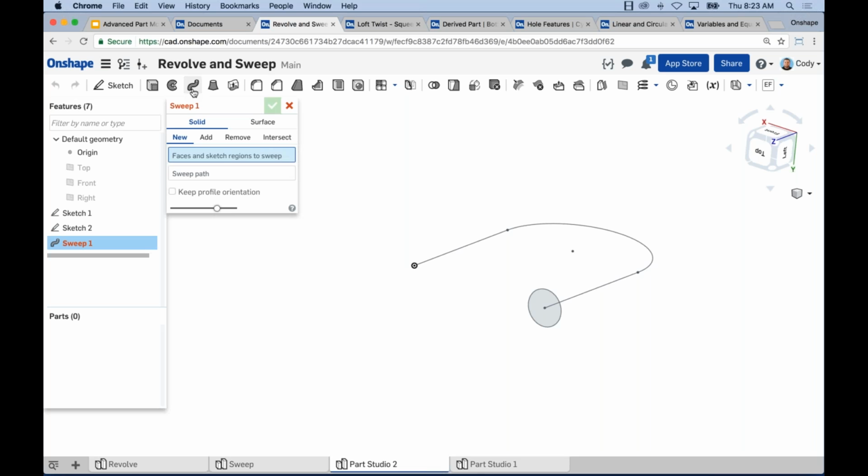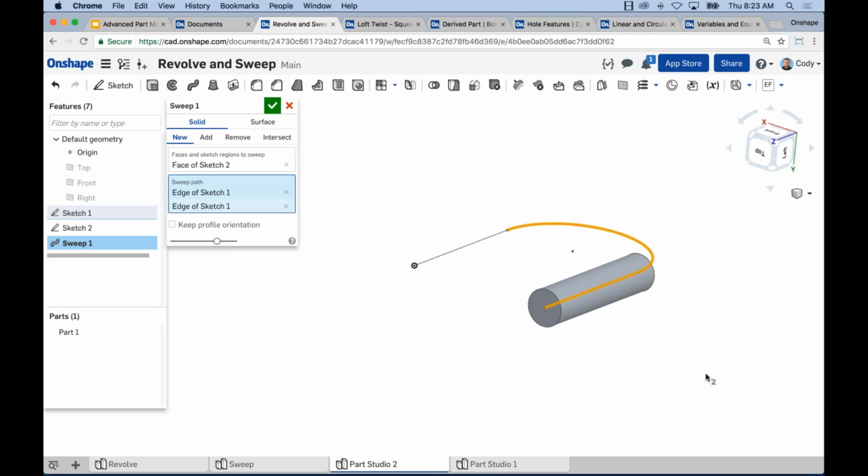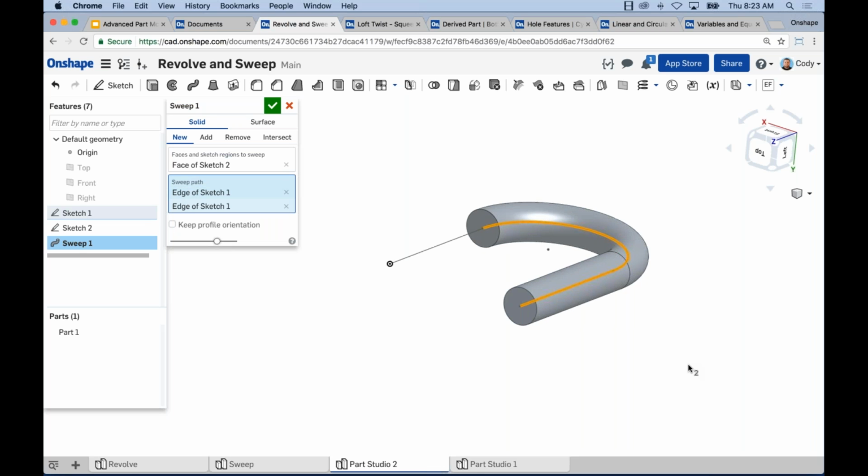So sweep, again, you'll see two pieces, profile and path: faces and sketch region to sweep, and then the path to sweep them along. I'm going to select the circle as the sketch region to sweep, and then I'll choose the path as the U-shaped sketch. Now, one big tip that I have, you can choose individual pieces of a sketch. So if I don't want to sweep along the entire thing, I can do that just by left-clicking individual pieces.